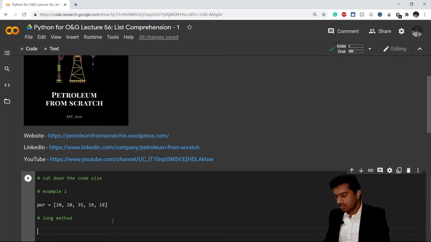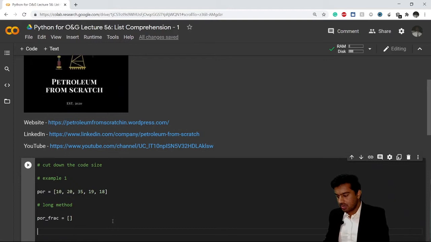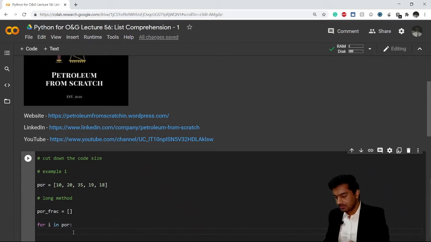That long method will be, you first create an empty list. So let's say por_frac, that is porosity fraction, is an empty list. Now I'll run a for loop, for i in my list por. So I'm running a loop in this list. For i in por, I just want to append to the list por_frac my values of i by 100.